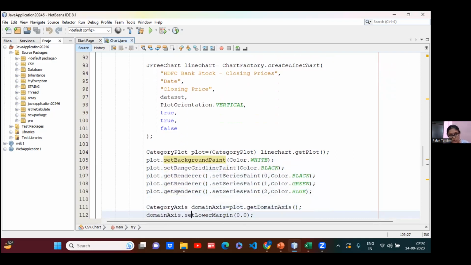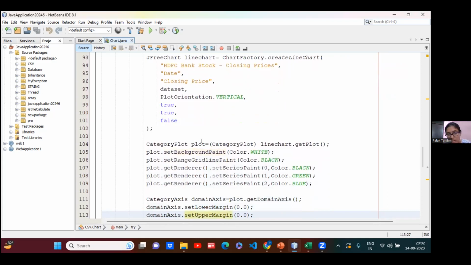Now we have used CategoryPlot here to specify the area which will be used by the line chart to get plotted. Now we are setting the background color to white. Then we are making the grid line colors black. We are setting the various colors of the trend lines here to black, blue.